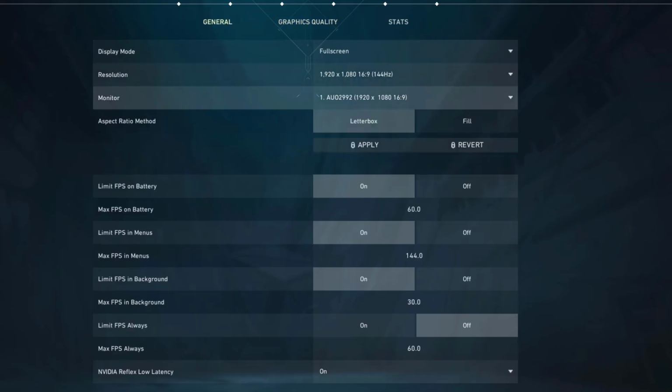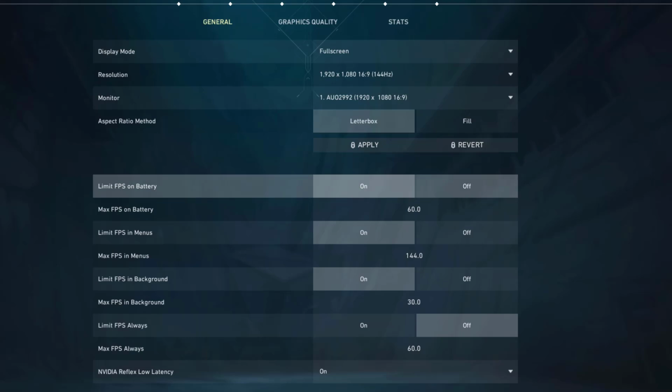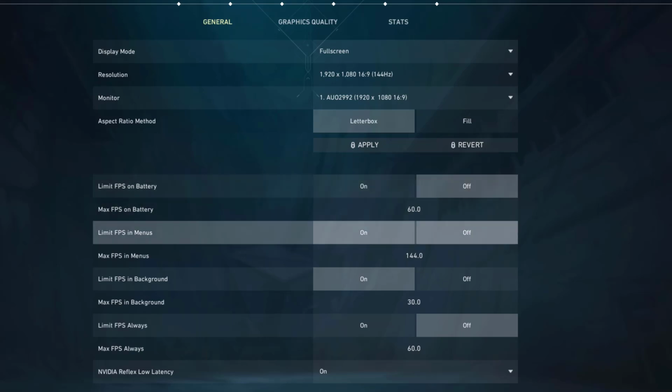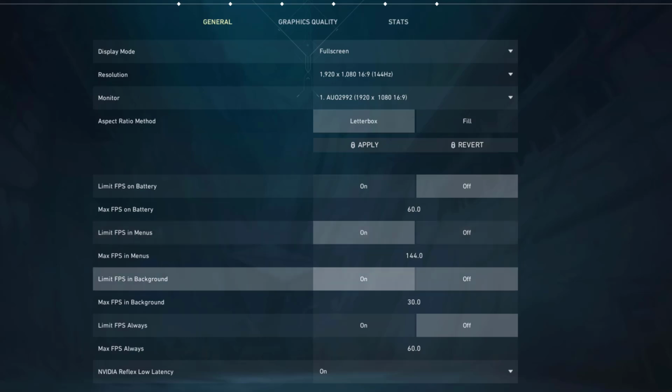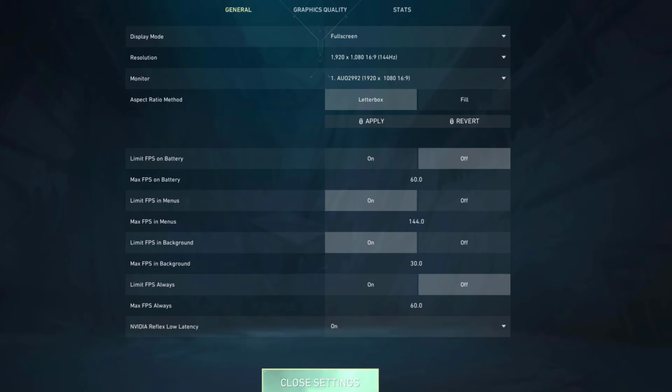Then again go to general. In this display mode, full screen and limit FPS on batteries should be off. And do it same to get a high FPS.